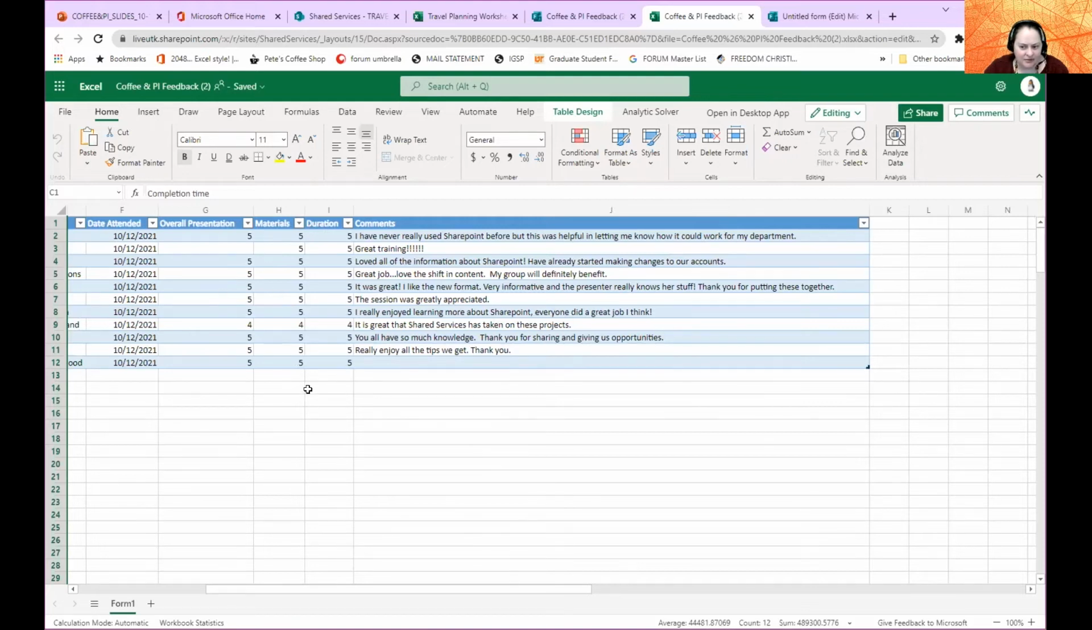So it gives us a number here to show how many stars. And then we have comments. So they were able to say, yes, we loved it, or no, we hated it, or whatever. So that's what the results will look like.